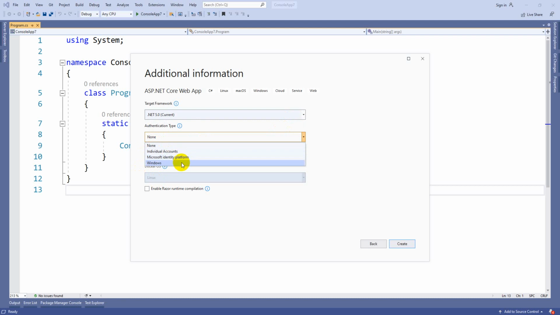These authentications I already covered at the time of .NET Framework ASP.NET MVC. So you already remember what individual authentication is, Microsoft Identity Authentication, Windows Authentication. So let's not select any authentication, let it be none. So click on the create option. So now this project is going to be created.